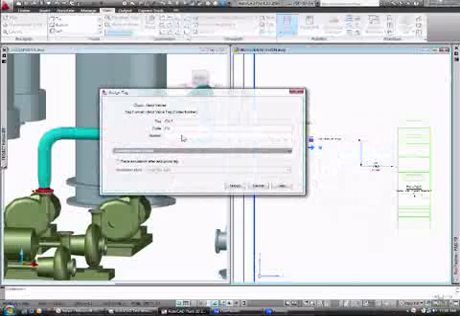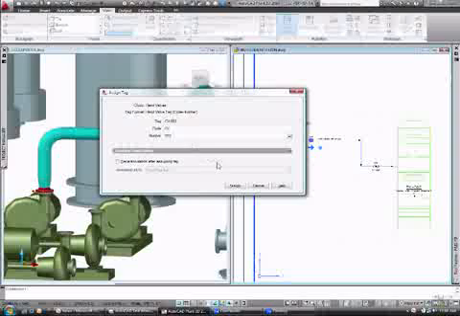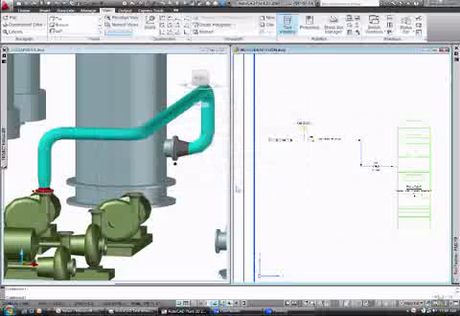We'll tag out new valve. Now our 3D model has neither of these valves installed as yet.